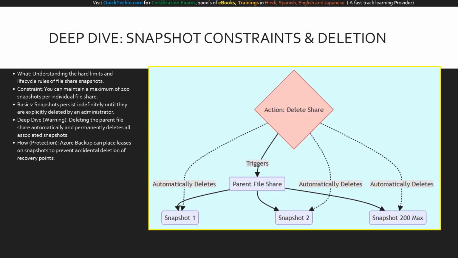Now for a deep dive into the limitations and management rules of snapshots, which are critical for administration and certification exams. What is the hard constraint? You can only maintain a maximum of 200 snapshots per file share. Once you hit this limit, you must delete older snapshots before creating new ones.